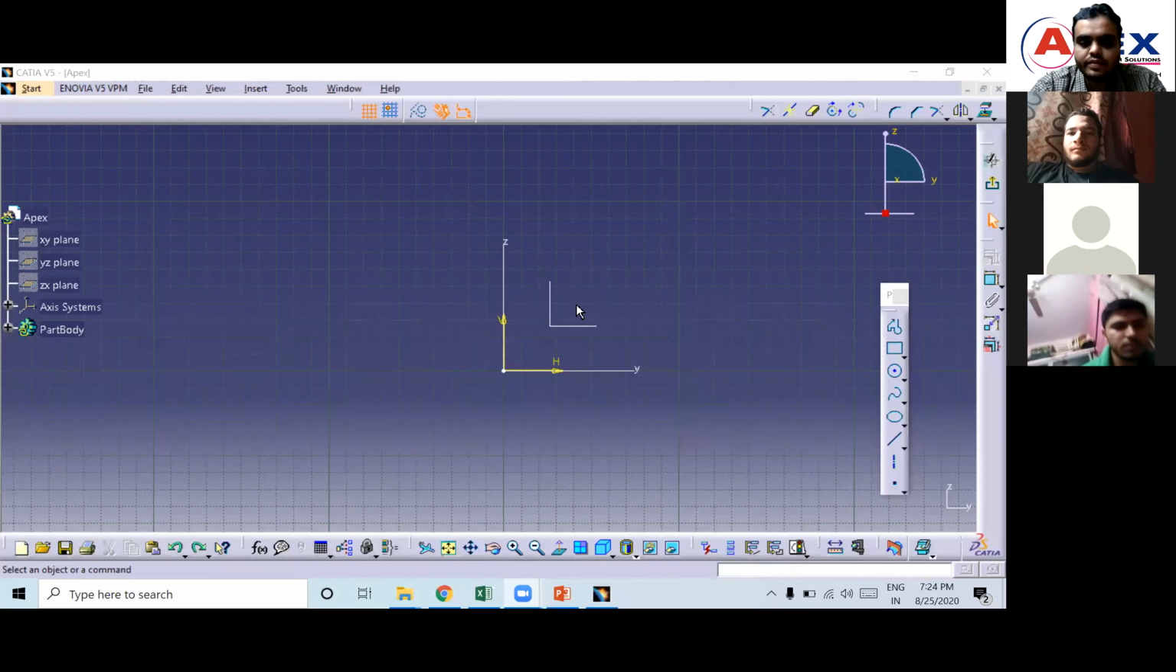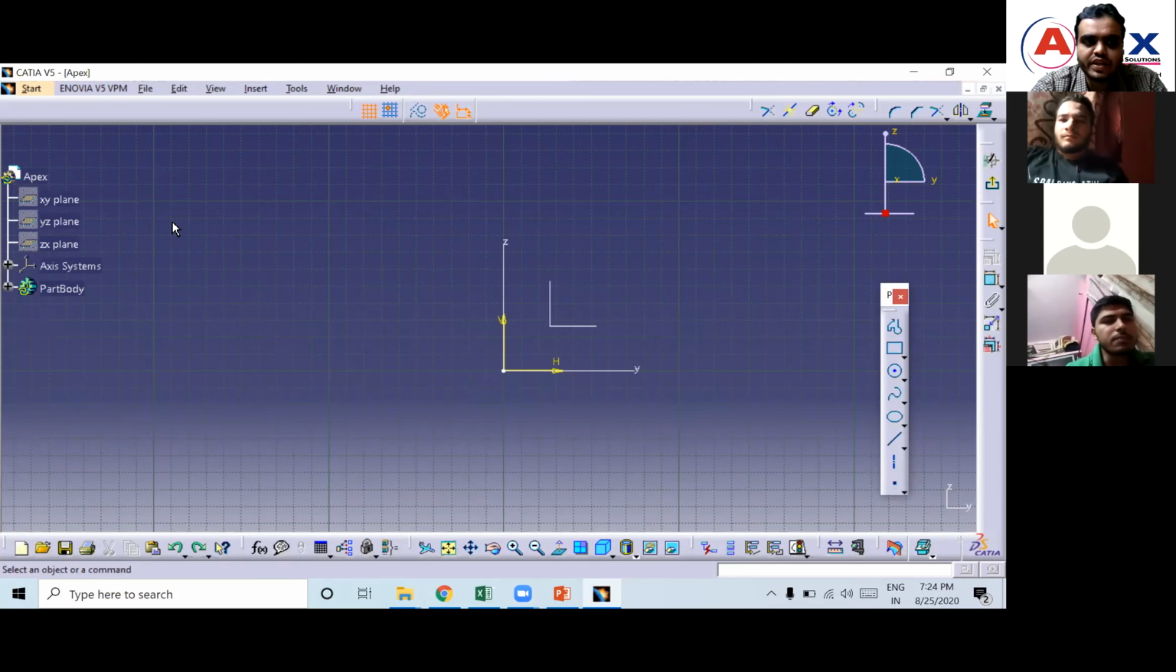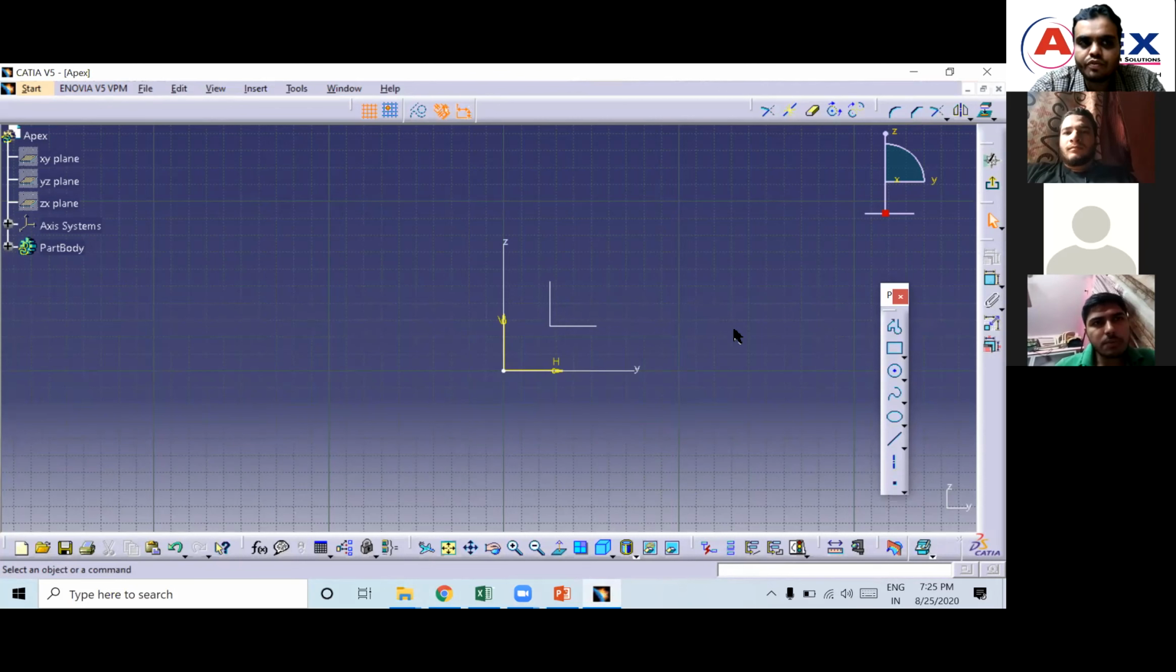See here, if you scroll, the specification tree will scroll. So what is the specification tree? Whatever options you use, whether line, rectangle or something like that, everything is going to be recorded here. Okay? Getting? Fine. So that is for scroll. You can scroll it like this, it will go up and down.